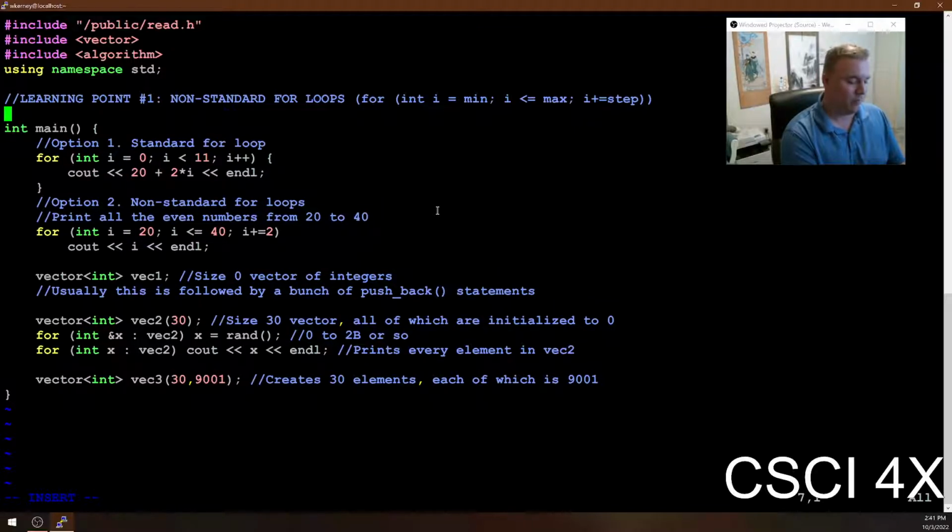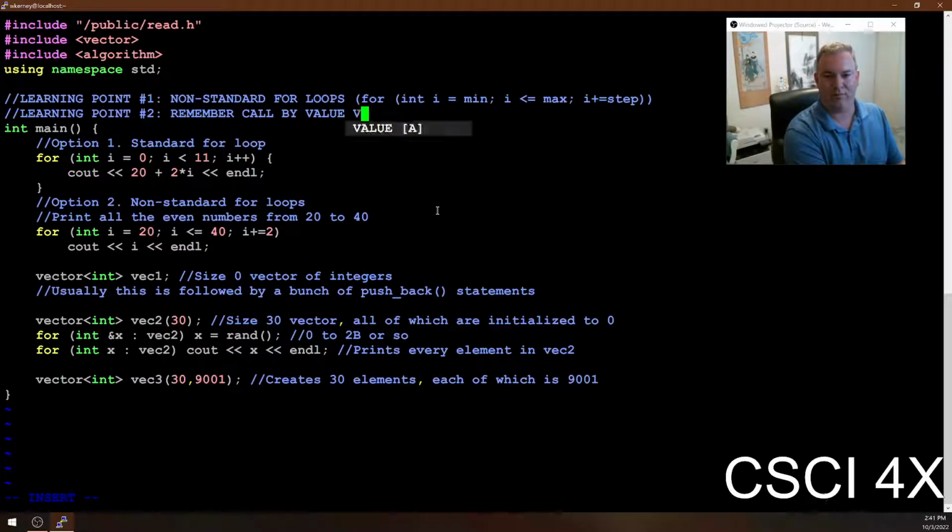So non-standard for loops, good to practice with. You're going to get practice today. Learning point number 2. I don't know if it's a learning point, but remember call by value versus call by reference in range-based for loops.